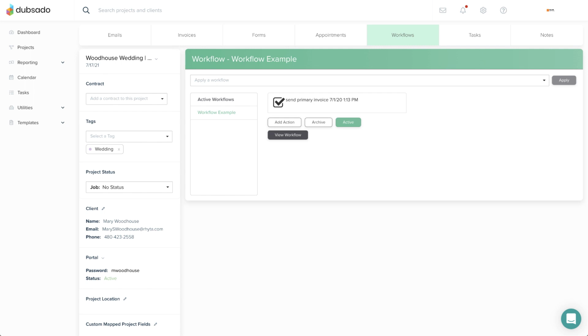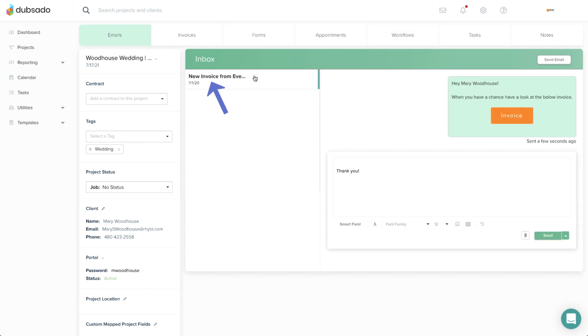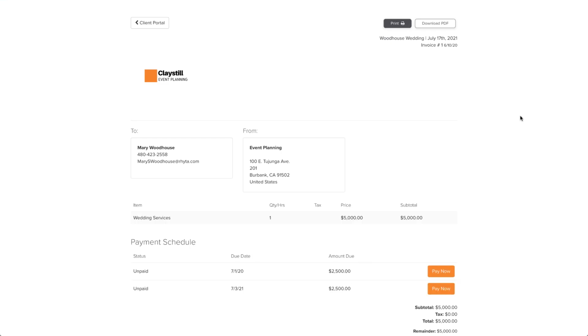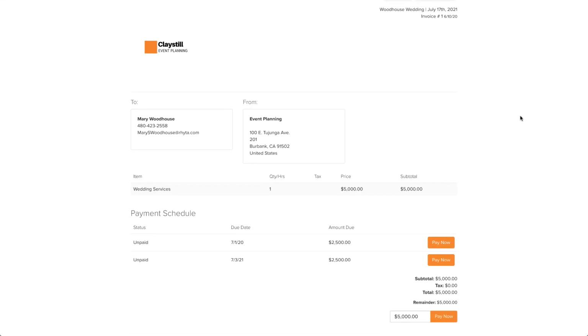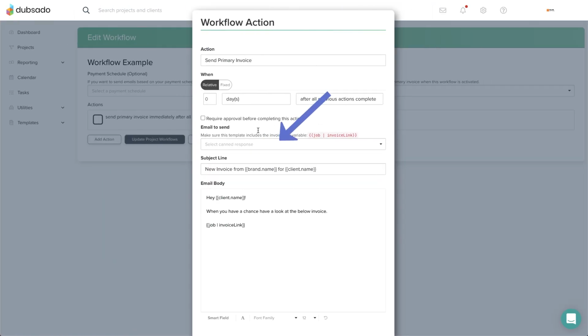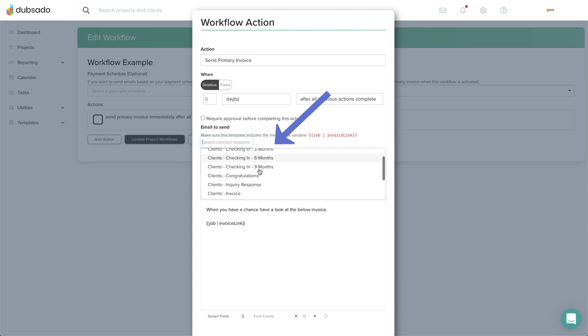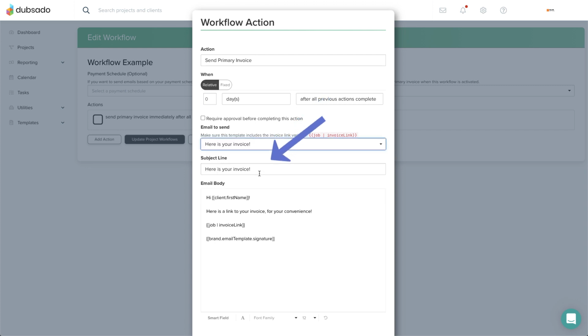Send primary invoice is for sending an email with a link to the current primary invoice. This is a great action to show a client what they currently owe, or to use it as a receipt of payment by providing a link to a completed invoice. You can choose the canned email that goes out with the primary invoice here. Don't forget to include a smart field invoice link in the body of the email so there's a place to put the linked button.